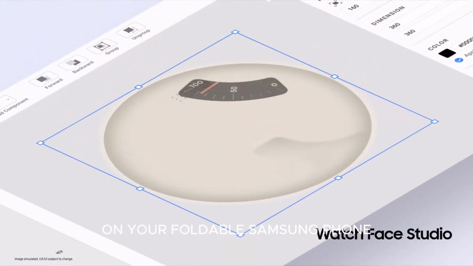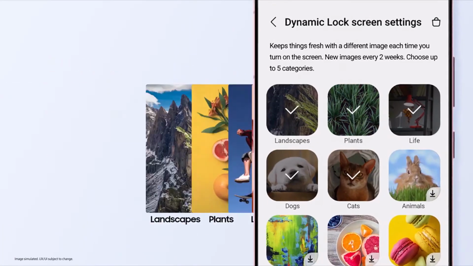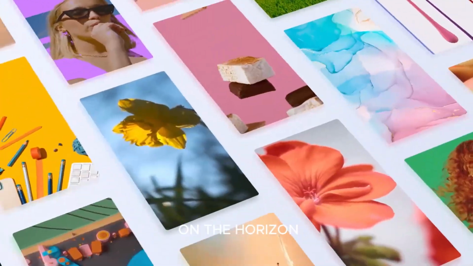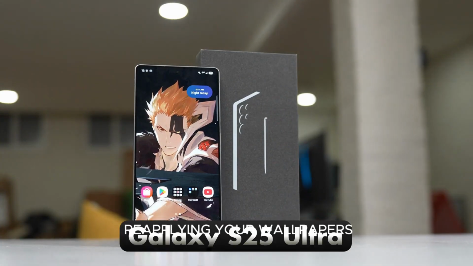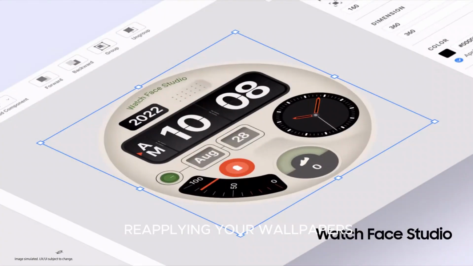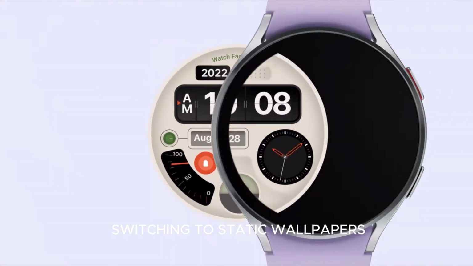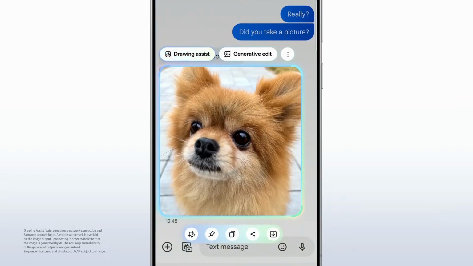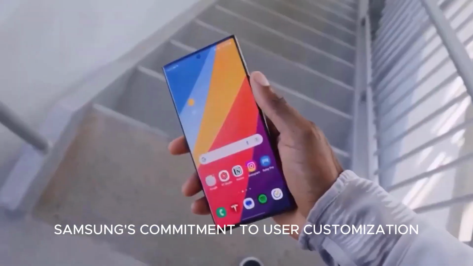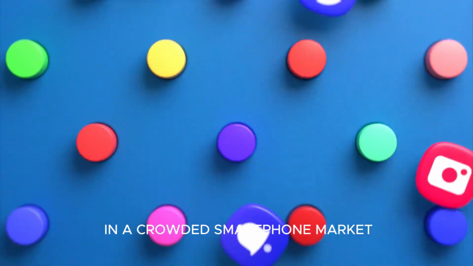What should you do in the meantime? If you're currently experiencing this issue on your foldable Samsung phone, there's no need to panic. While it may be frustrating, the problem is temporary and a fix is on the horizon. In the meantime, you can try manually reapplying your wallpapers after a restart or switching to static wallpapers until the update arrives.